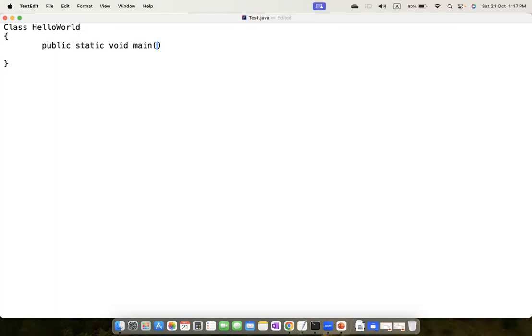Inside the main method, do we need to pass any parameters? Yes, a String array called args. For the main method, we also need to define the scope of the main method. That is also done by using curly brackets. Right.